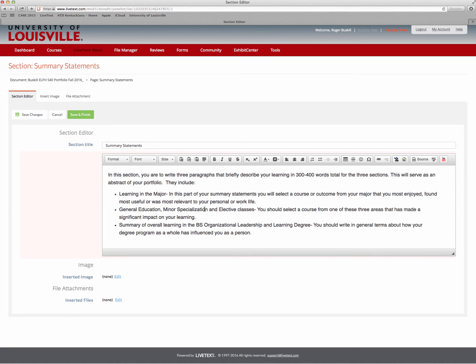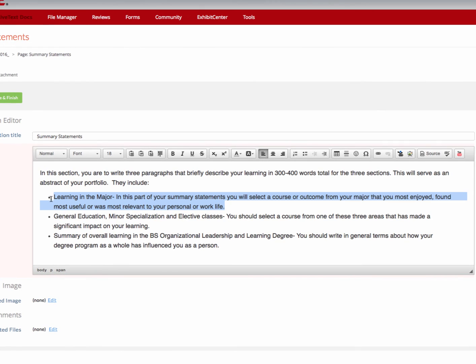It's relatively short. This first one, the learning in the major, here's where you're going to select a course or outcome from your major that you most enjoyed, found most useful, or was most relevant to your personal or work life. Same thing for your general education, any minor or elective classes. You're going to write briefly about that. And finally, the summary of your overall learning in the program. You're going to write in general terms about the degree program as a whole and how it has influenced you. So those are the summary statements.